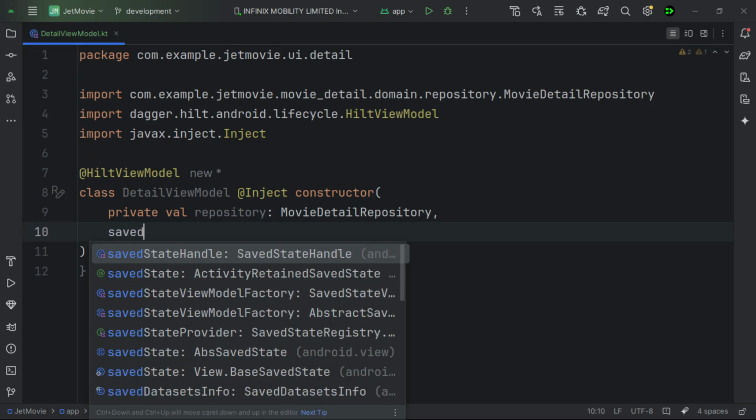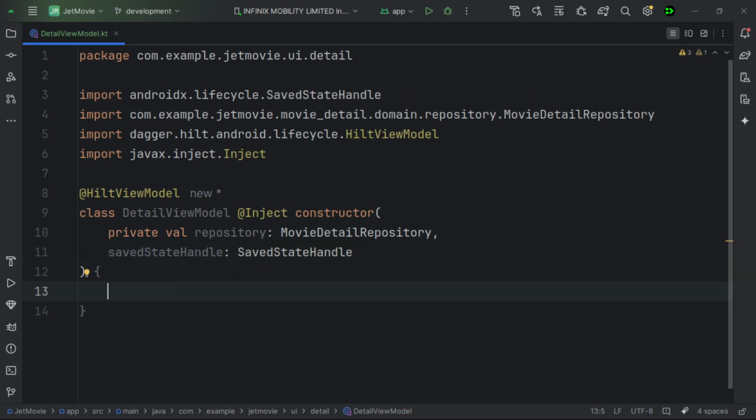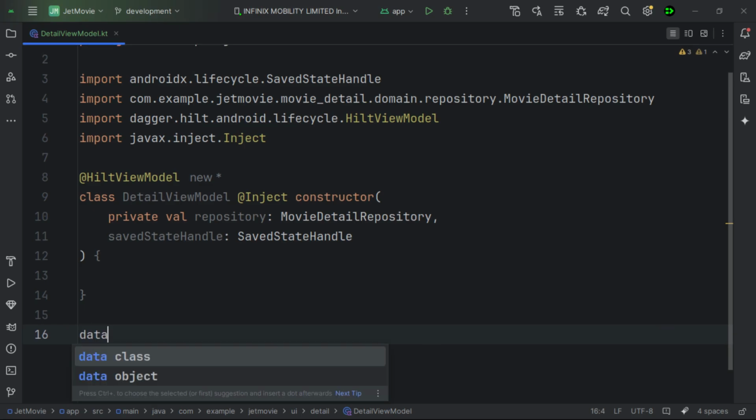The next case, I want to get the saved state handle. So this one is going to help us when we're using Hilt and the Compose navigation. Then this one is going to give us automatically the saved state instance so that we can use to track the ID here. Okay, the next case here, let's define our state.